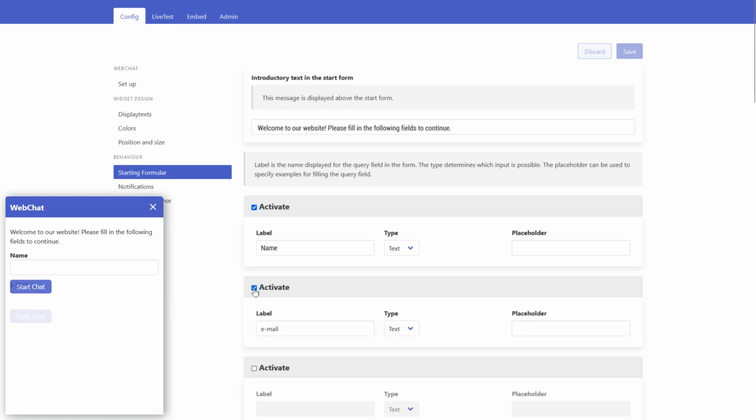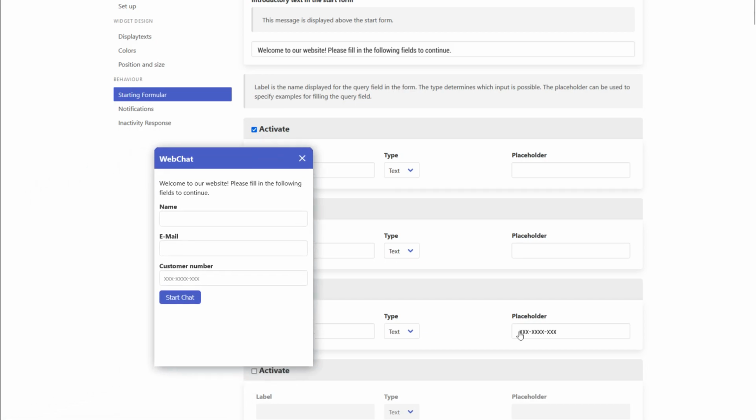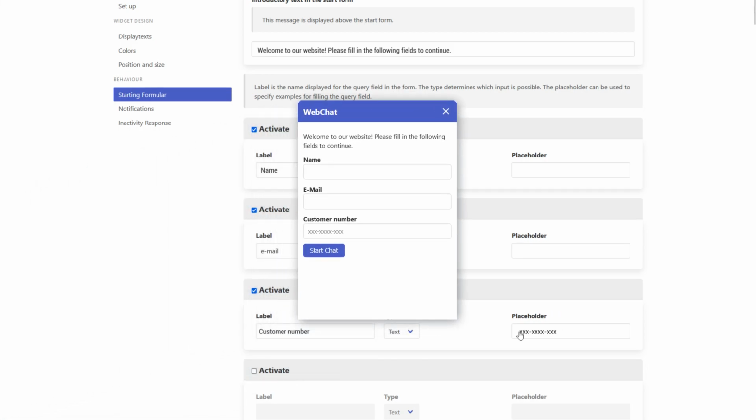For example, you activate the checkmark for email, so you have integrated an email query. Now you would also like to add a customer number query to be able to assign customers more quickly. Simply click on Activate in the next field and enter the customer number. It is better to enter an example number at the end of the placeholder. The placeholder is like a short information that should help the web chat customer to quickly enter the right number. By saving the changes, the Start form would look like this.